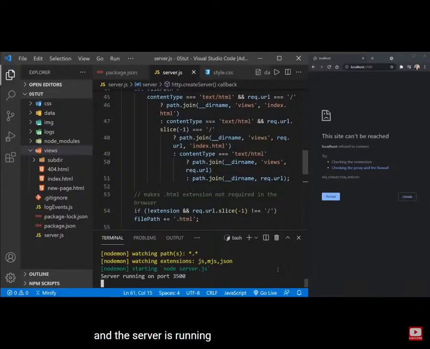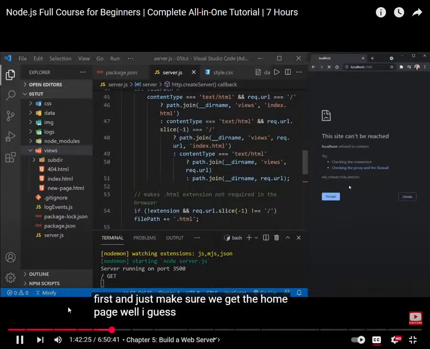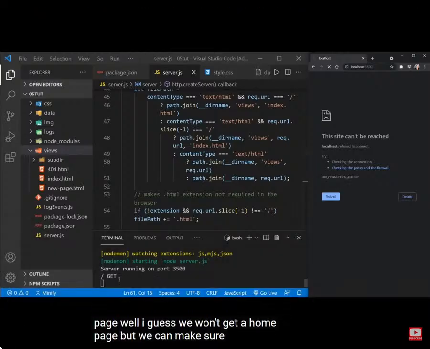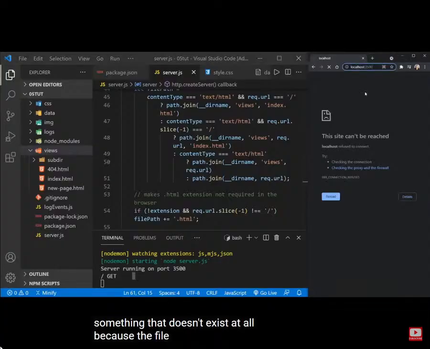And the server is running. We can reload first and just make sure we get the home page. Well, I guess we won't get a home page, but we can make sure the request goes through. There we go. And so we'll add the home page very soon. But let's go ahead and look for something that doesn't exist at all, because the file does exist.